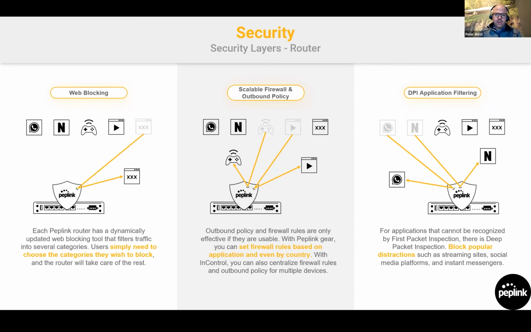For example, Peplink has a robust web blocking content filtering database that's basically given to anybody for free if they're on InControl. So if your router is talking to InControl, you can download this web content filtering database, and you simply check a box, and you can block content.